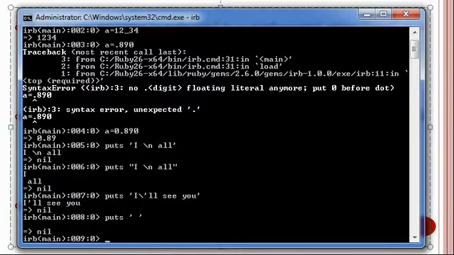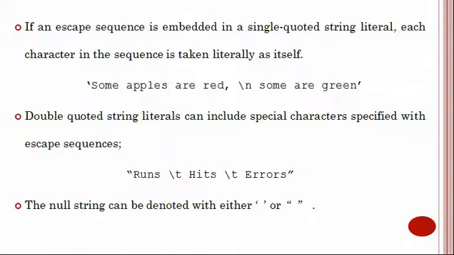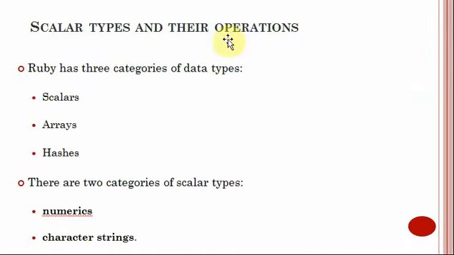So this is about your scalar types, in which you're speaking about numeric and character, that is string literals. Numeric and string literals. So in the next video we'll be seeing about variable and assignment statements. Thank you.